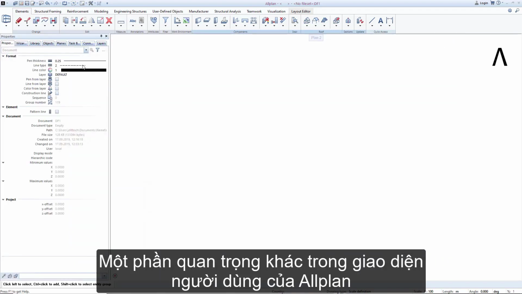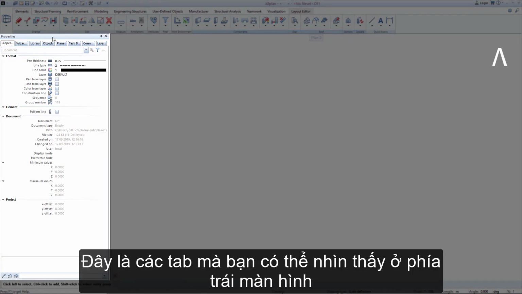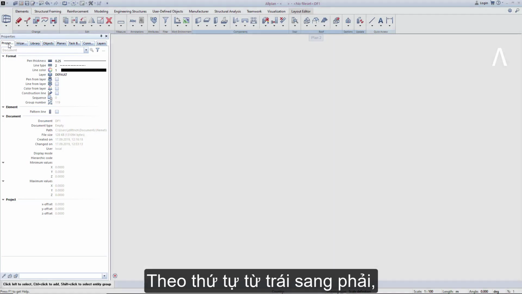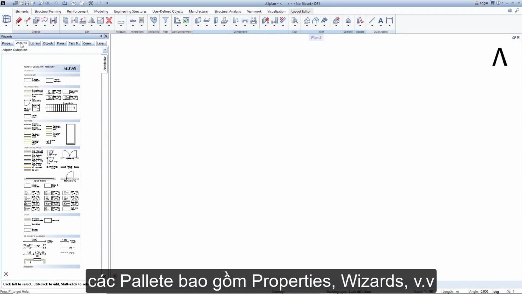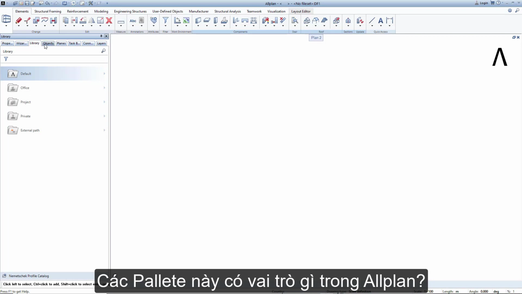Another important part of the Allplan user interface is made up by the so-called palettes. You can see these on the left side. It starts on the left with the Properties palette, and then comes the Wizards palette, and so on. What role do these palettes play in Allplan?